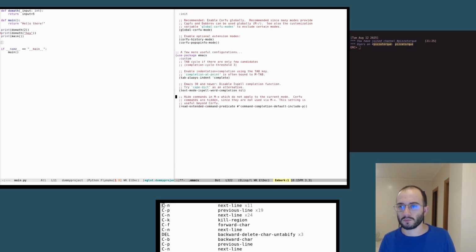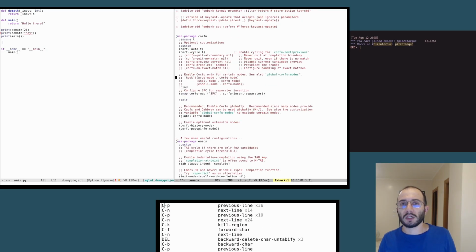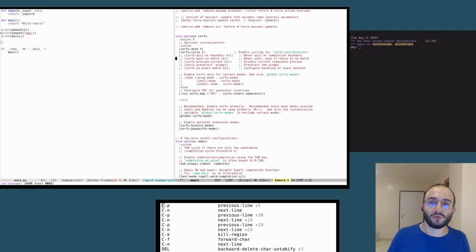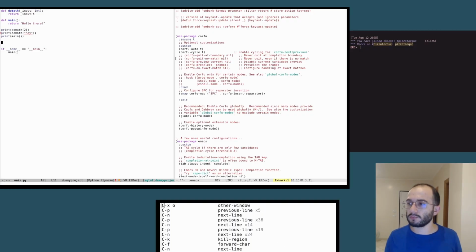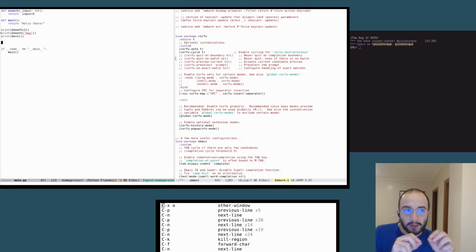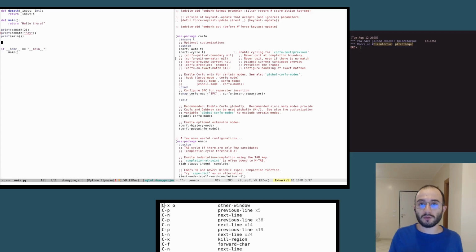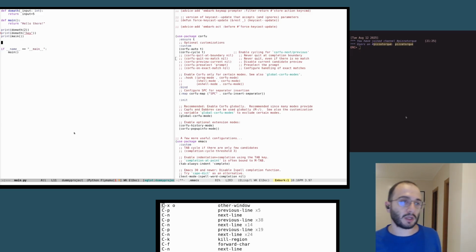Okay. So what does Corfu do? It provides you nice little autocomplete drop-down options, right? Like modern editors. And it also gives you that capability in the minibuffer and a bunch of other places. Anywhere where you can have autocompletion or abbrev completion, you can get that.